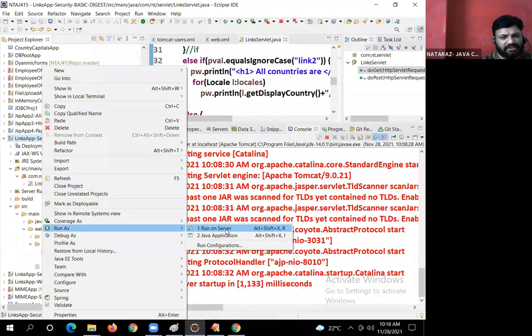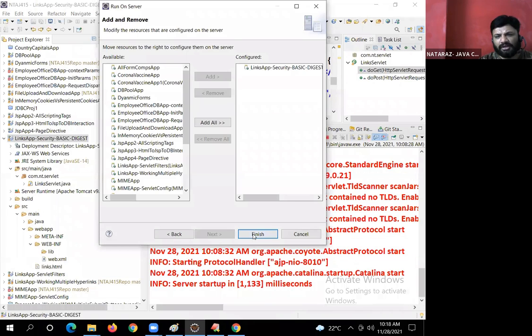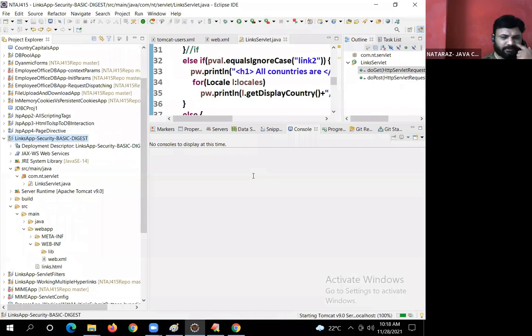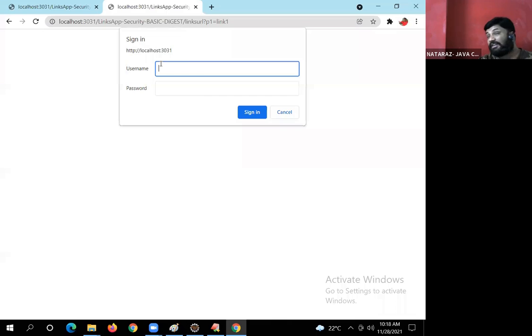Let's run the application. I will give the steps once you enjoy the output. Once you enjoy the output, I will give the steps of adding all these entries. Okay, this works for everyone, guys. No problem, all languages. See, it is giving its own dialog box.